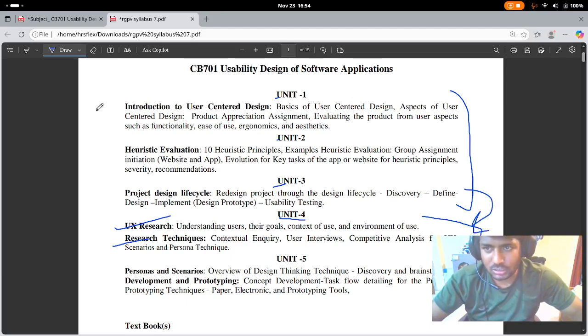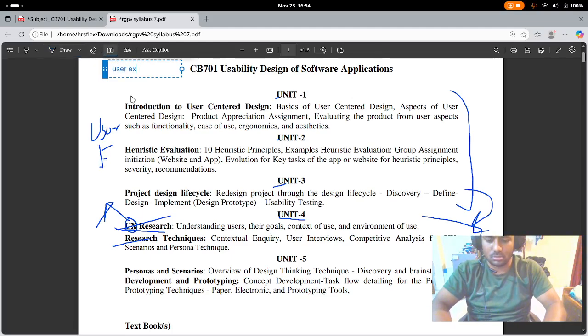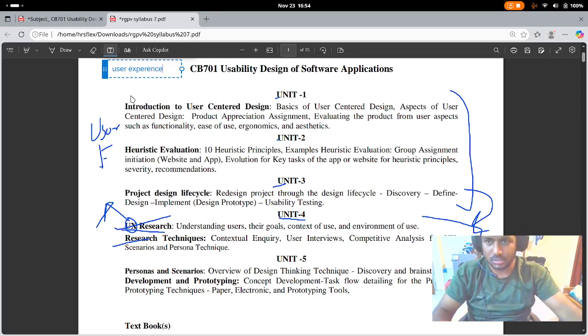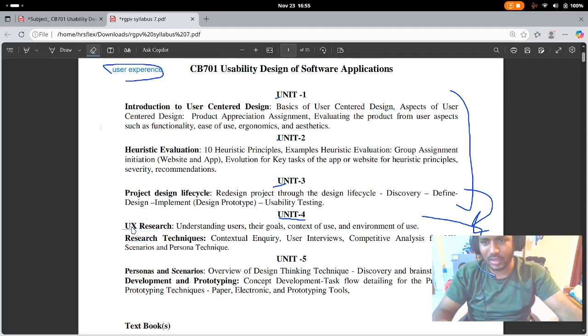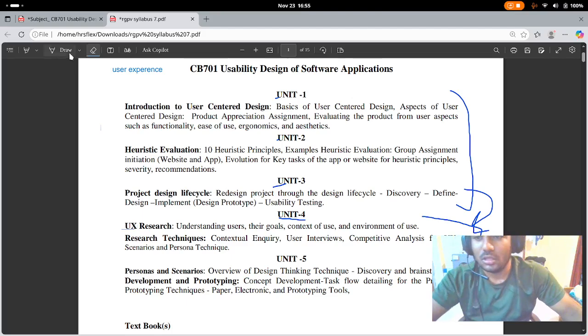So in this unit we are going to study what is UX research. Basically UX means user experience. Yeah, user experience, it's not UE, it's UX. Understand this, if you are completely new to it and don't know the basics: user experience stands for UX. It's just a term. Okay, so let's start.